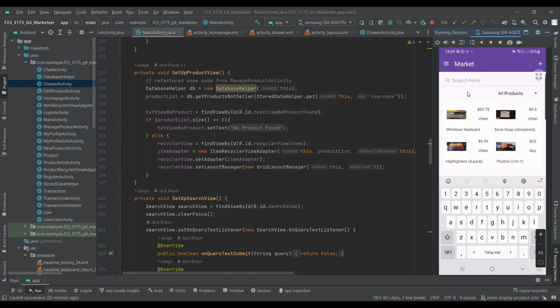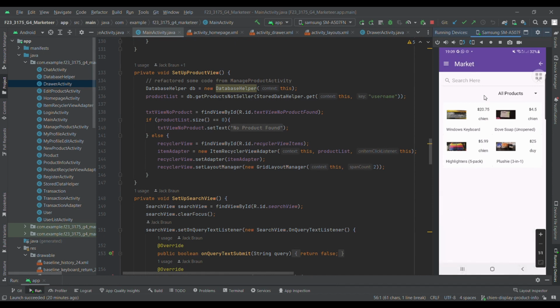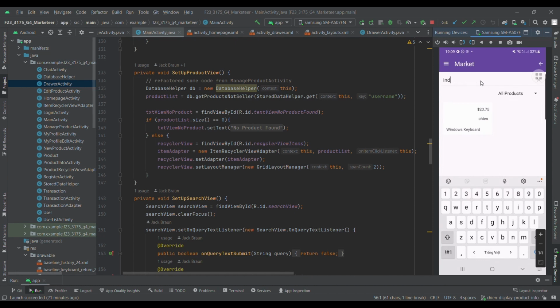Okay, so when we go to the market activity here, this is set up using a recycler view, which shows all of the products that are currently on the market, all the ones that are not owned by me and the ones that are marked as available. It also has a search function, which allows us to search for any particular product we're looking for. If I want to buy a Windows keyboard, I can search for it and see if it is available on the market, which shows up here.